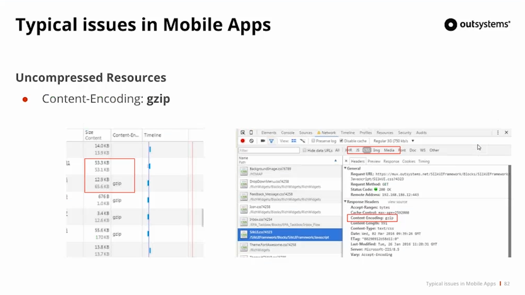So, uncompressed resources. As you remember, we saw the cascade in the network, and we could choose there with a right click a tab that we want to see in the column. So I choose to see the content encoding, and then I can see if the file is zipped or not zipped. And this is quite important, because nowadays in most cases we are using gzip in the pages, but sometimes this is not happening. So we can see the difference here.